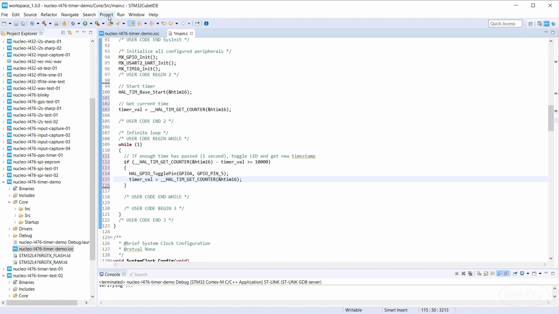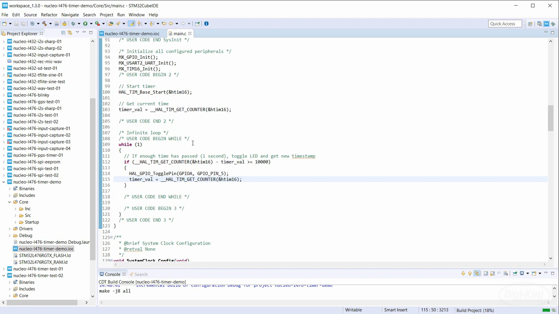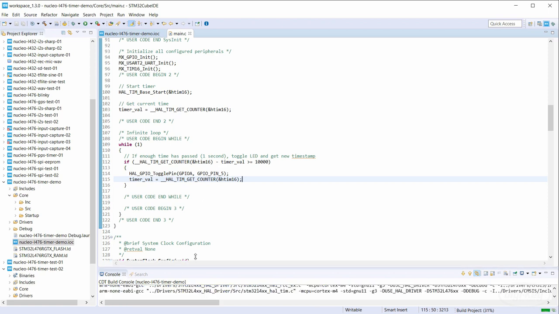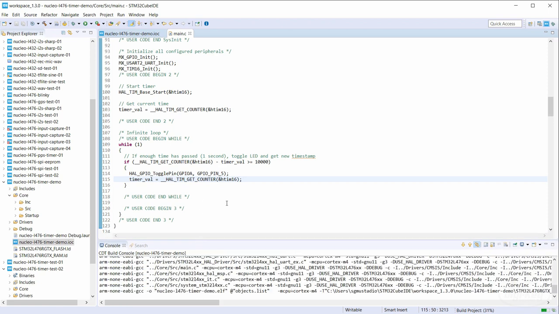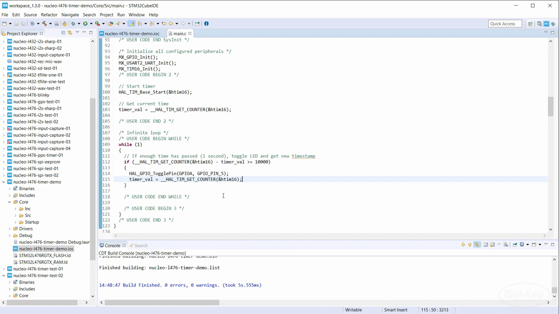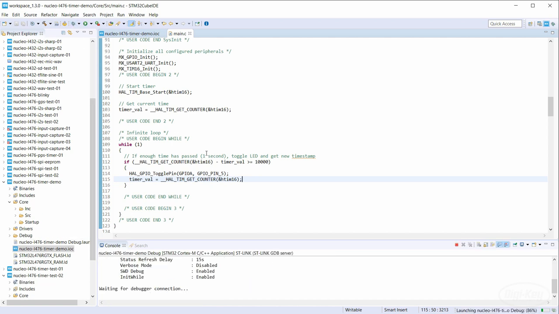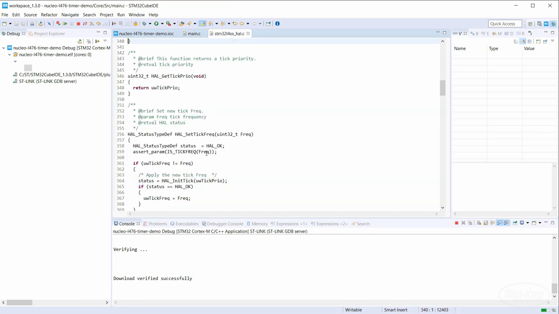It's also important that we update the timestamp after toggling the LED so that we can toggle again a second later. This creates non-blocking code for our blinky example, as we are no longer waiting for some delay function that consumes our CPU. You could write your own code after this if statement and have it run in between LED toggles. Let's build the project and start running it in debug mode.